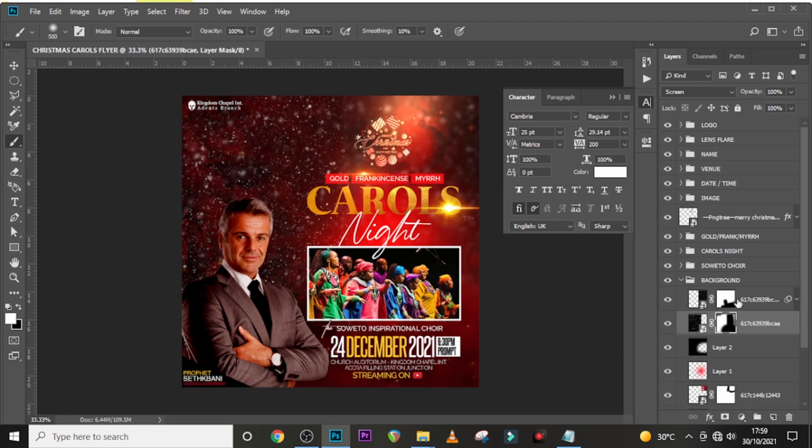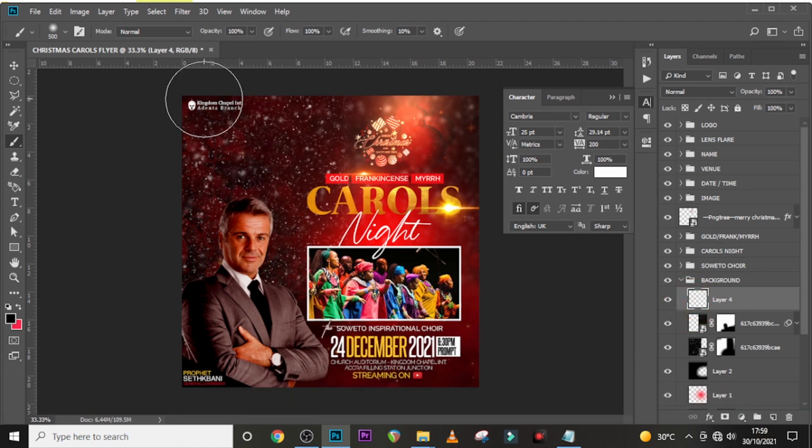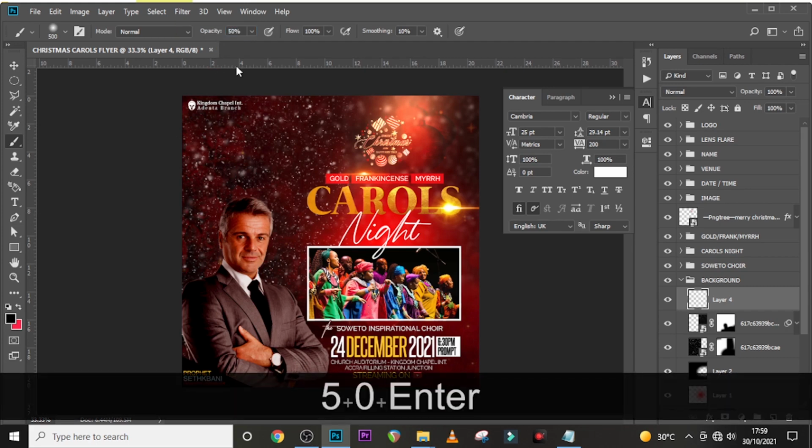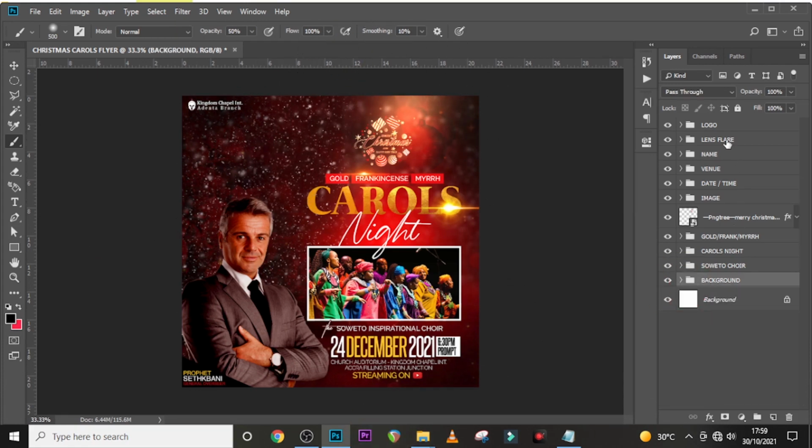Okay, now let's give it a layer. Click on the layer, and then let's reduce the opacity to 50%, and then let's just make it more black. Make here more black, make here more black. Let's close it, and ladies and gentlemen, this is how you create a Carol's Night flyer.